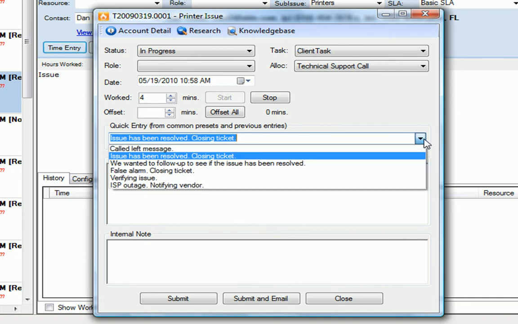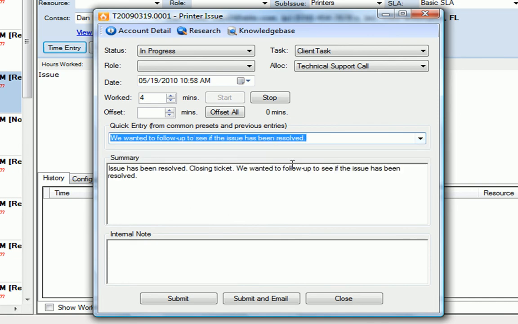We are allowing the ability to edit these quick entries as well for the future. You can select multiple quick entries, which will then populate in the summary. And then, once all your work is completed, you just simply click the Submit button.